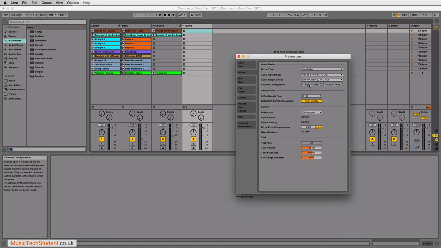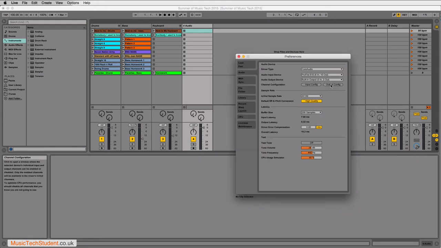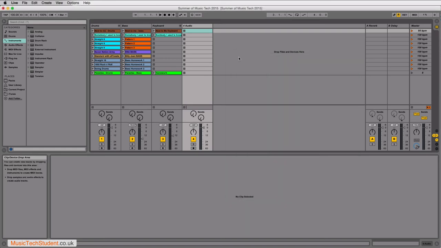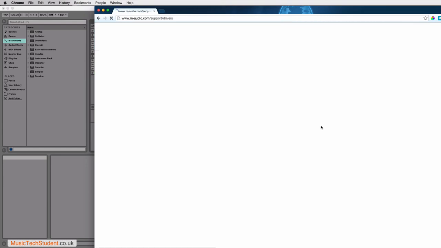You may have to do some optional configuration, and I've just set it to mono and stereo, and that's absolutely fine. That'll work perfectly for me. Yeah, and like I said, that's pretty much it. The only thing you might struggle with, depending on your device, is drivers. Now, I had to install the drivers from this, and all I did was a quick Google search for M-Audio ProFire 610 drivers, and I think it was this one I clicked on.